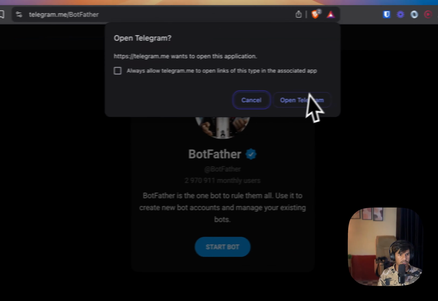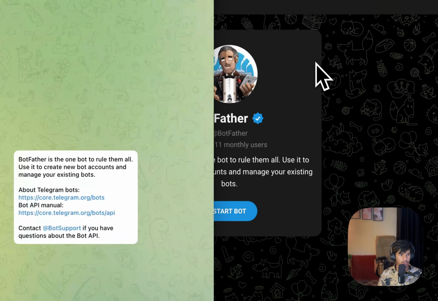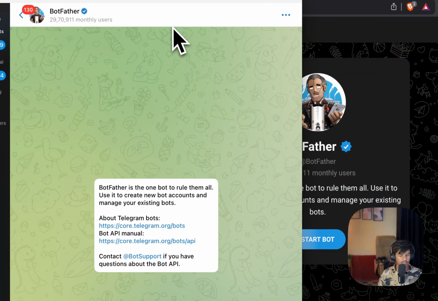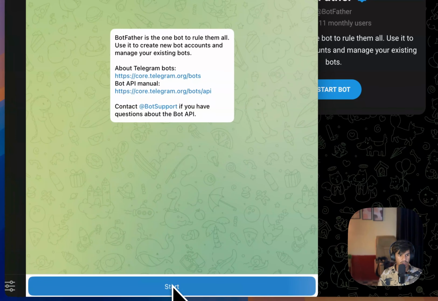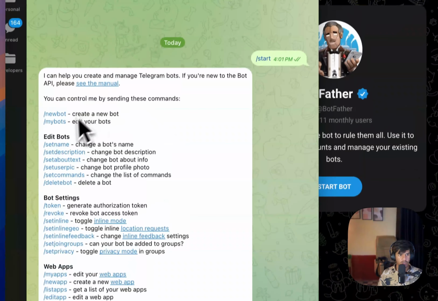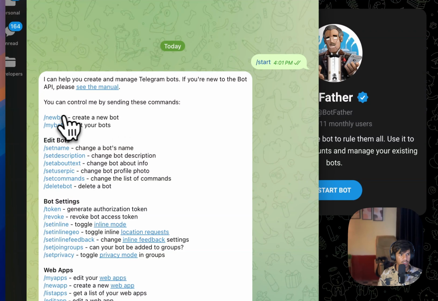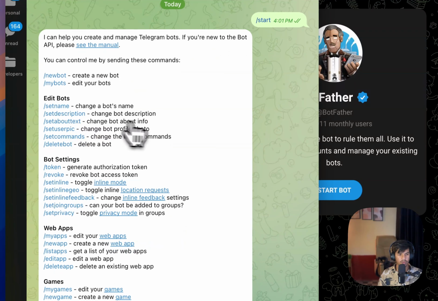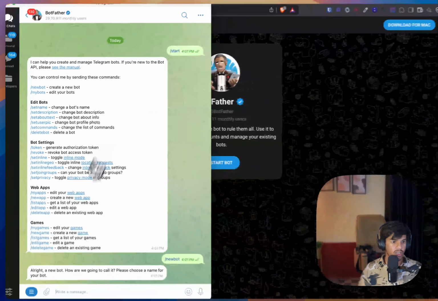Telegram bot. So click on this and click on this start button. You will see this screen in your Telegram. So you just have to click on this start button. Now your bot has been started and you just have to say new bot. So click on this button, or maybe you can just type /newbot, and it's asking for your name.